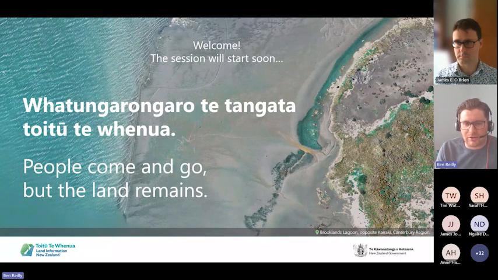So today, as you will have seen on the registration, we've got a how-to session about using APIs from the LINZ data service, and it's going to be presented by James O'Brien here from our Open Data and Reuse team.